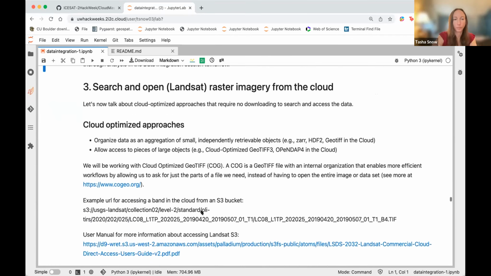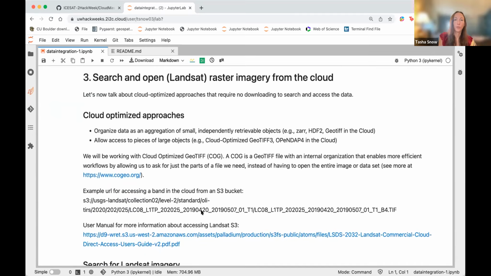Great. So now we want to pair raster imagery with ICESat-2. And so we're going to talk about cloud optimized approaches for doing that, because raster imagery can get to be pretty big. Cloud optimized approaches are great because they can organize data as an aggregation of small independently retrievable objects in these file formats, or allow access to pieces of larger objects like cloud optimized GeoTIFFs, et cetera.